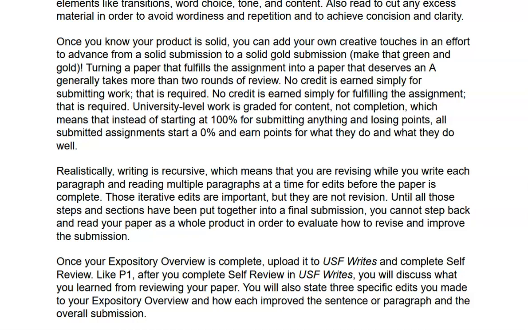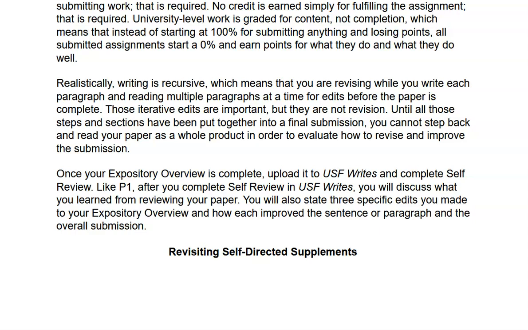Realistically, writing is recursive, which means that you are revising while you write each paragraph and reading multiple paragraphs at a time for edits before the paper is complete. Those iterative edits are important, but they are not revision. Until all those steps and sections have been put together into a final submission, you cannot step back and read your paper as a whole product in order to evaluate how to revise and improve the submission.